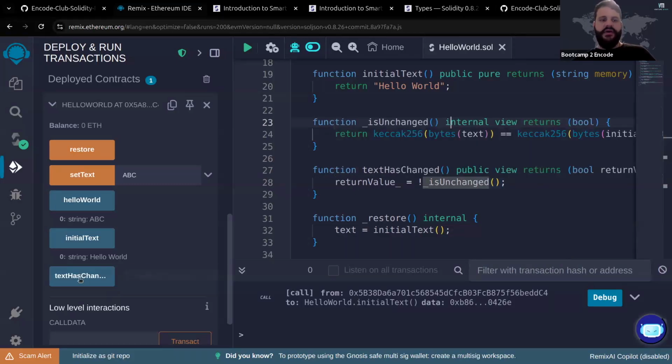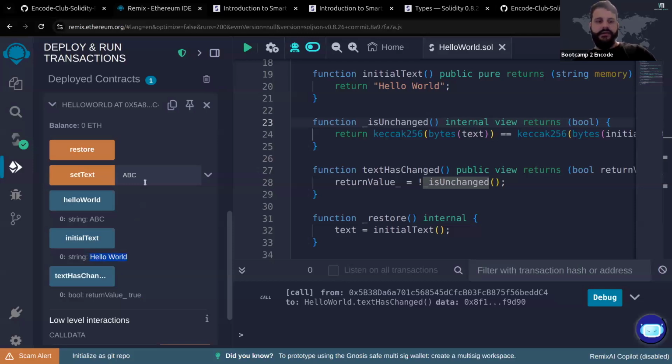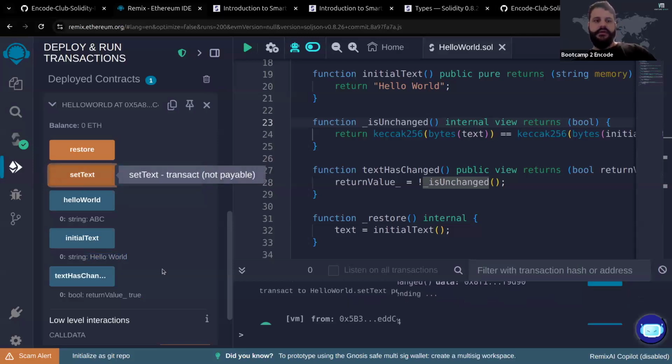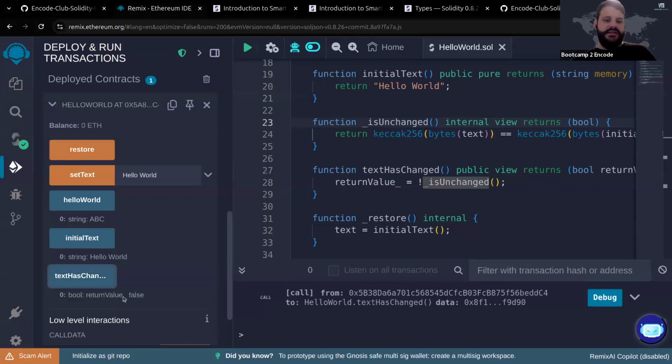So when I call this text has changed, it is saying true, because right now the text changed. If I set it back to hello world, text has changed, it's false because I have put it as the original value. Okay, this is what is happening.